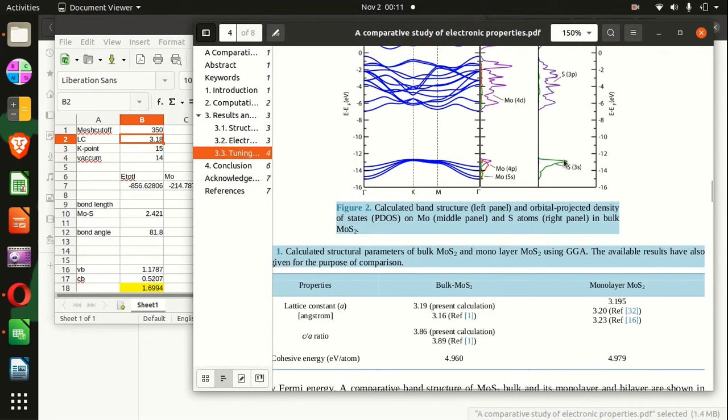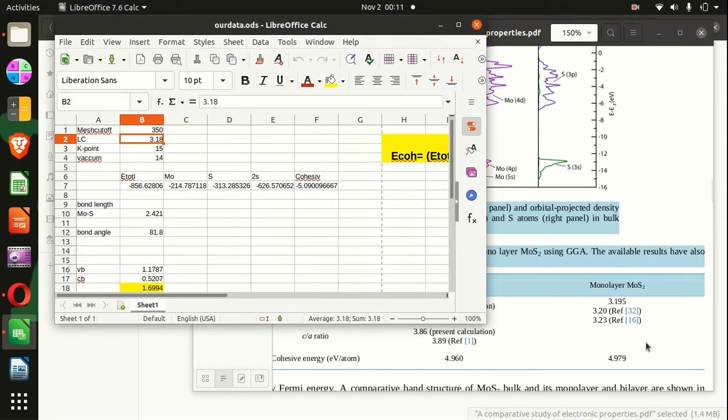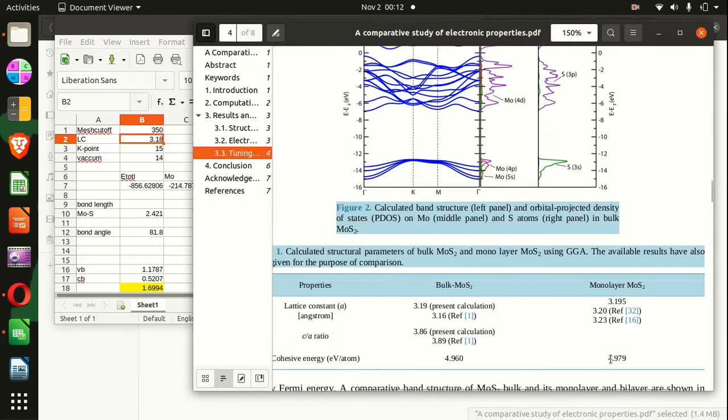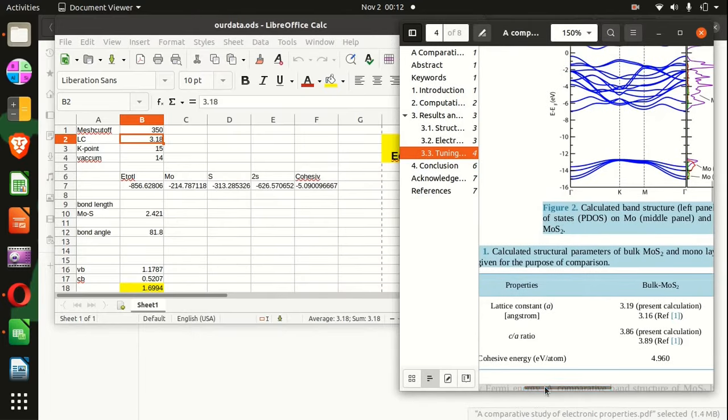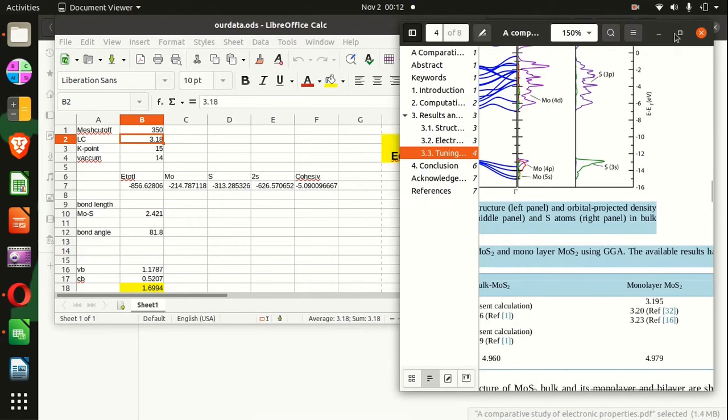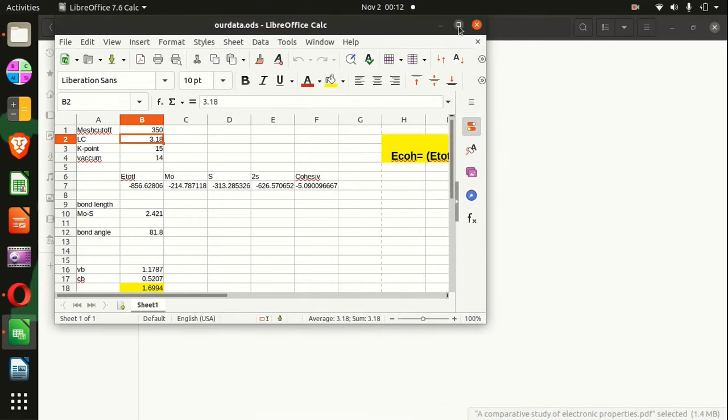And this published paper also cites two papers, references 32 and 16, in which the lattice constant is around 3.20 and 3.23. That's why our lattice constant is very close to these values. And here you can see the cohesive energy. Our calculated cohesive energy is 5.09, and the published cohesive energy value is around 4.97. So this value is very close to that value. So we are almost done with the structural property.